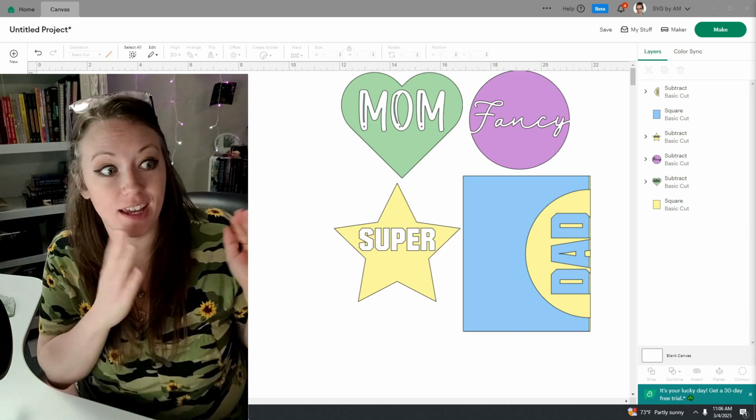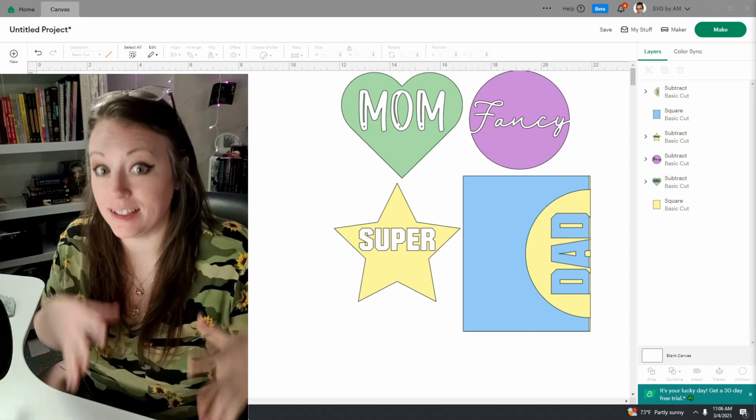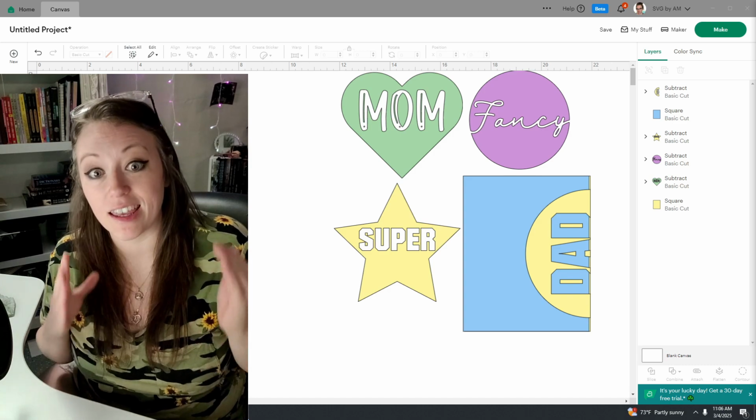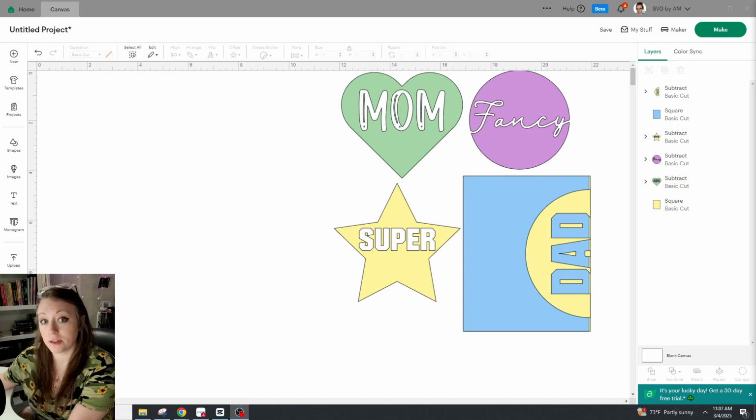Taking shapes and knocking text out of them inside of Cricut Design Space is not as hard as you think it is, and I will show you. Obviously, your first step is going to be to open up Cricut Design Space.